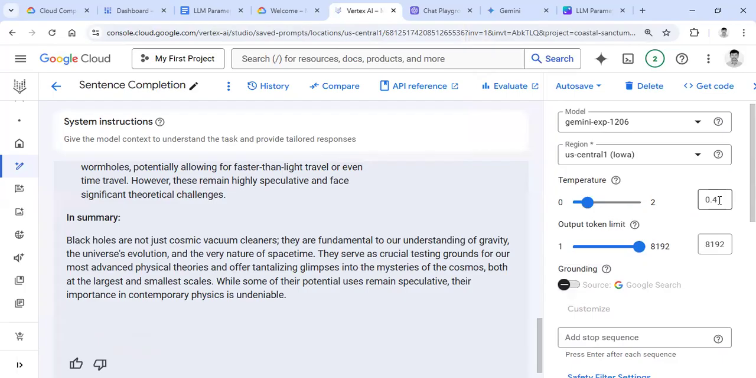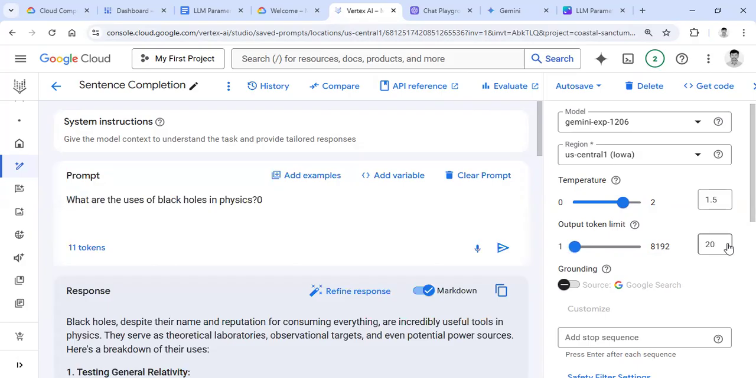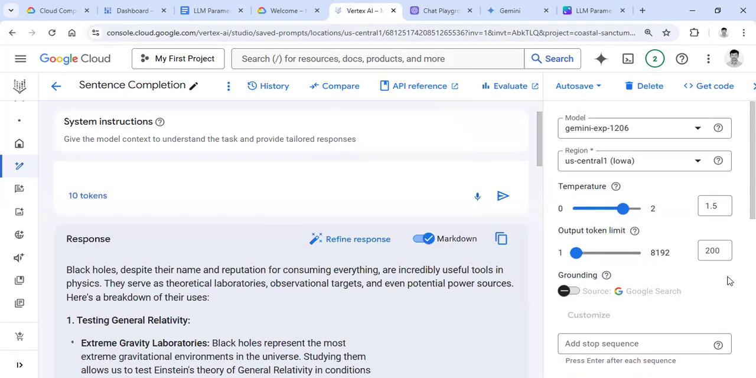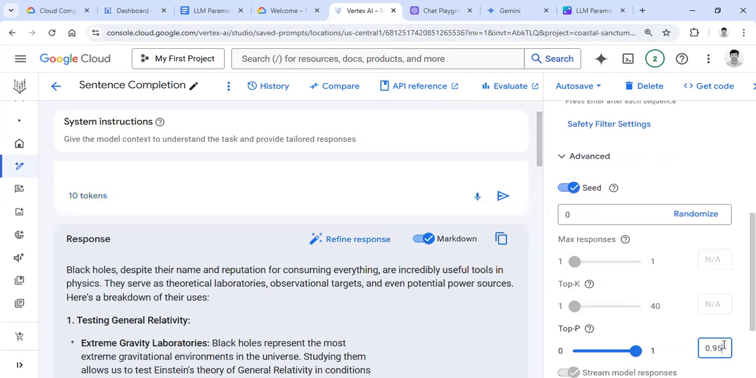Actually we'll try with 1.5, and you can also control the maximum number of tokens it can generate. If you set it to 200, the maximum number of tokens it can generate is up to 200, including input. Tokens are counted including both input and output tokens. And top P is 0.95.